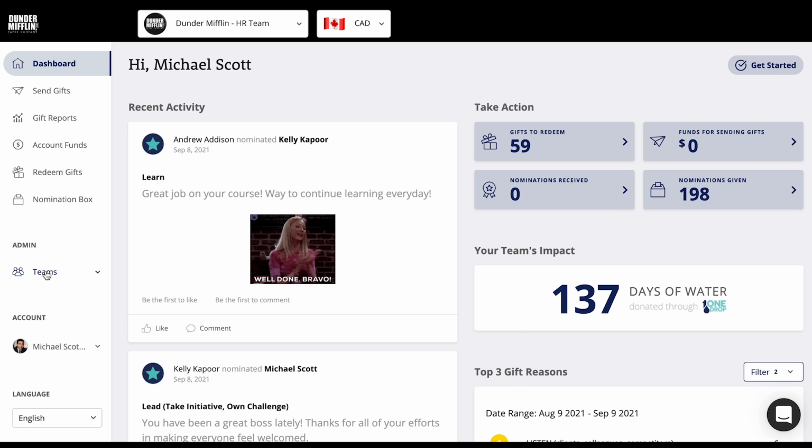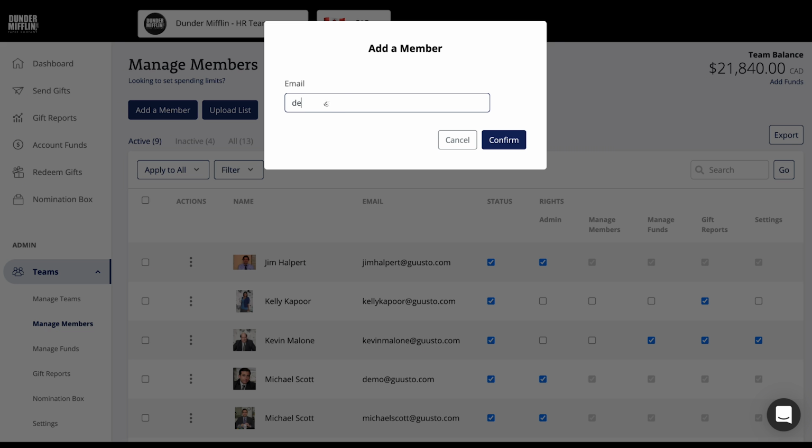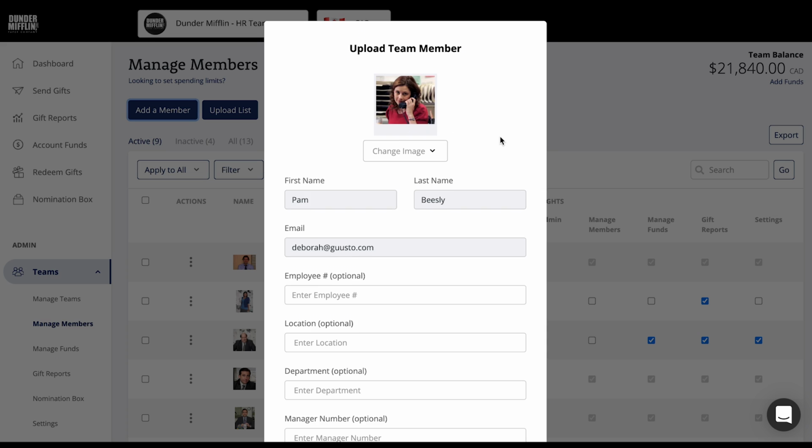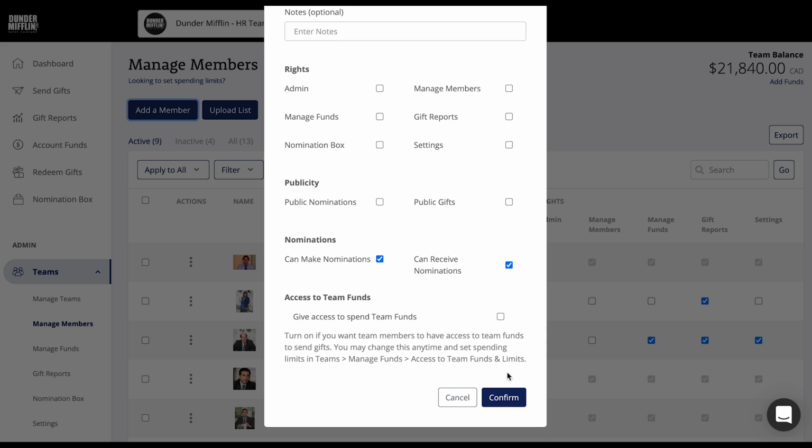This video will provide an overview of managing team members. To get started, navigate to Teams, Manage Members, and make sure you're in the desired team. To add a team member, click here. Enter their email address, then enter their contact information, rights, publicity, and nomination settings.